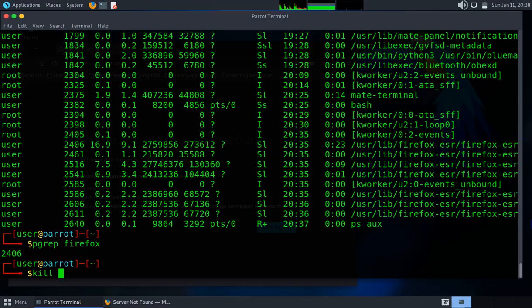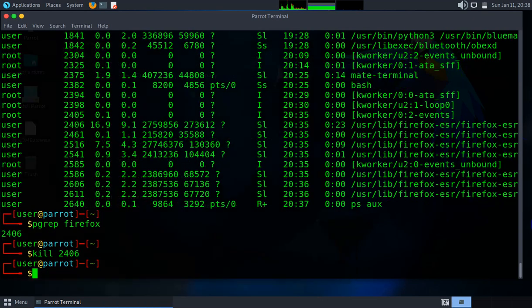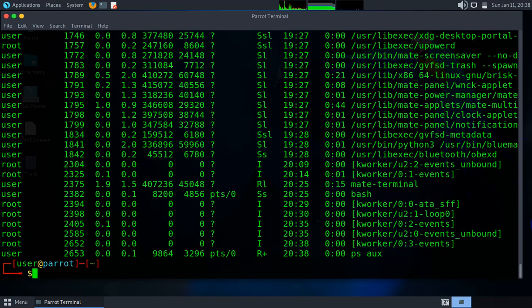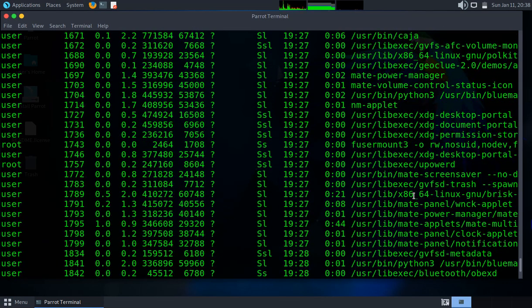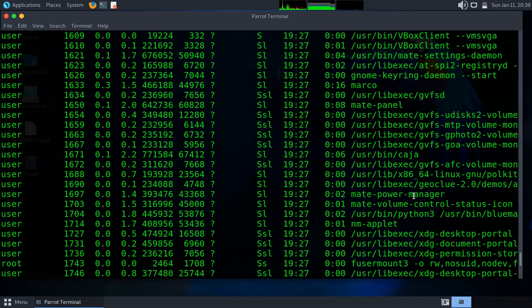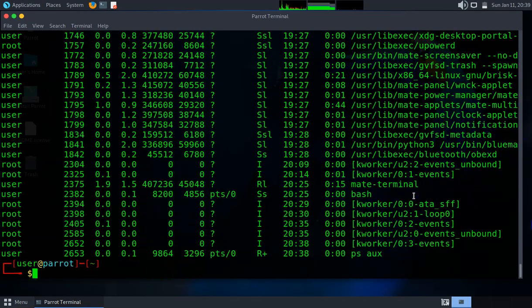We use kill and then the process ID. So we want to kill 2406, like that. If we press enter and then type ps ox again, as you can see, we no longer have any Firefox process running.